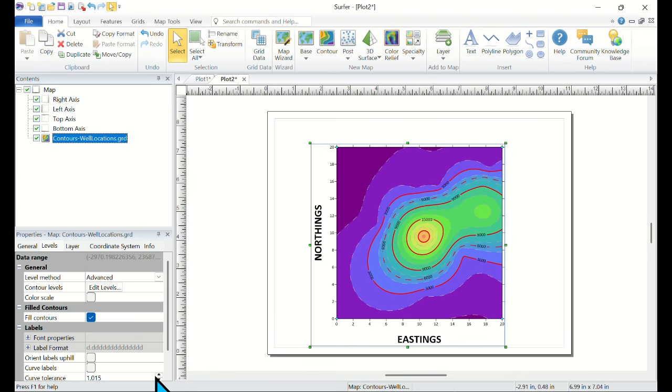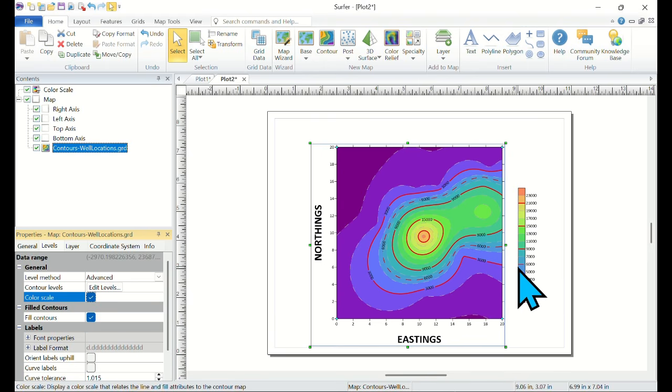The next one says we should add the color scale to the map. So over here, you can see again under the level method that's advanced and that's your level. You can see color scale. If yours is checked already, no problem. If yours is unchecked, you can just check it and have your color scale.